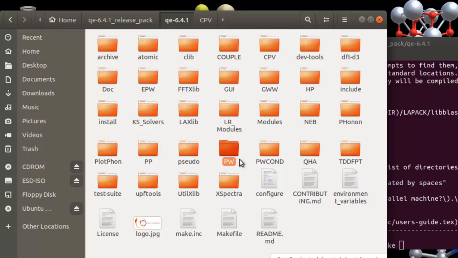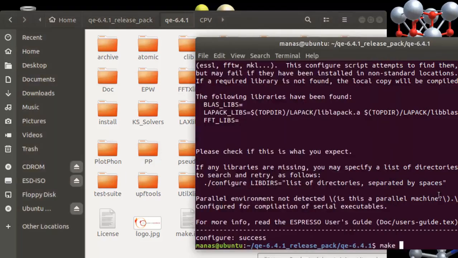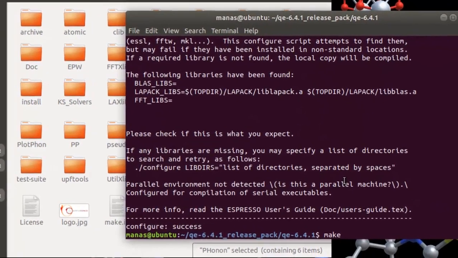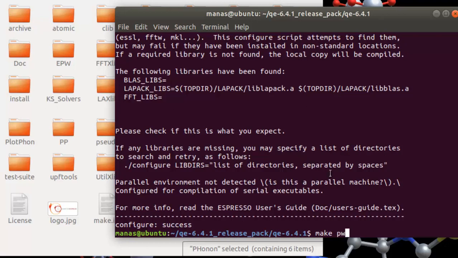Then you can perform a variety of more calculations using the post-processing tools, and all that. This is a newer version of Quantum Espresso, so it has an HP package, which is, I believe, for Hubbard corrections or something like that, and phonon calculations, etc. So what you need to do is write make pw.